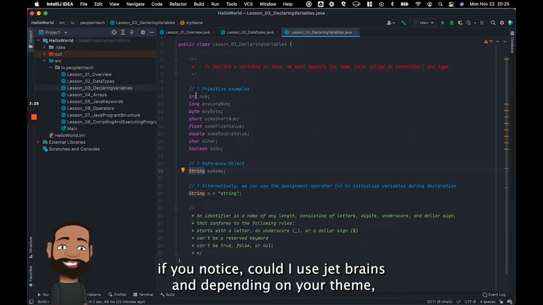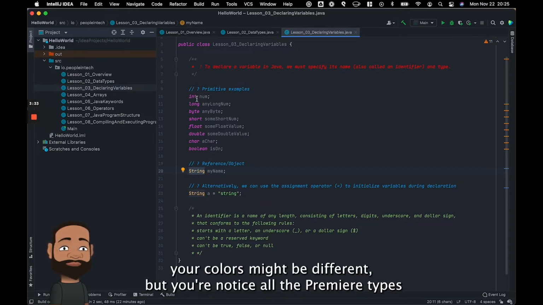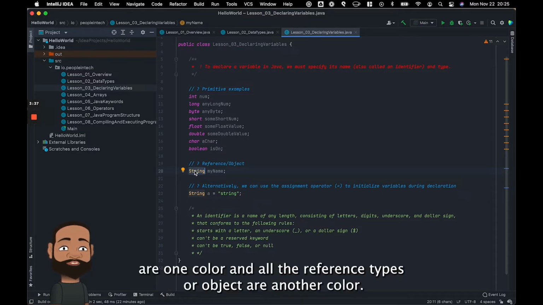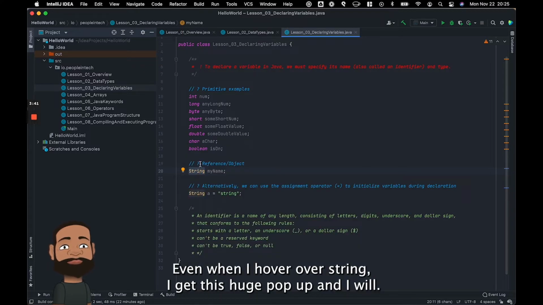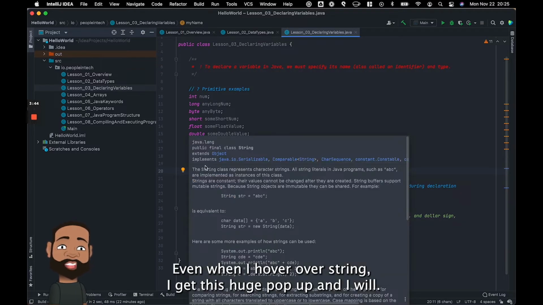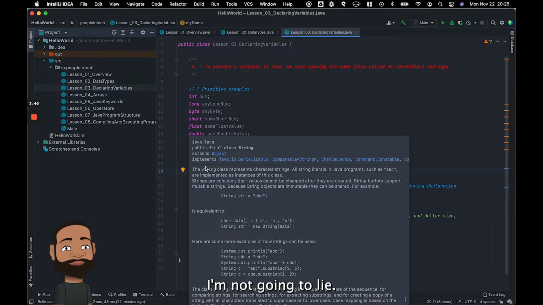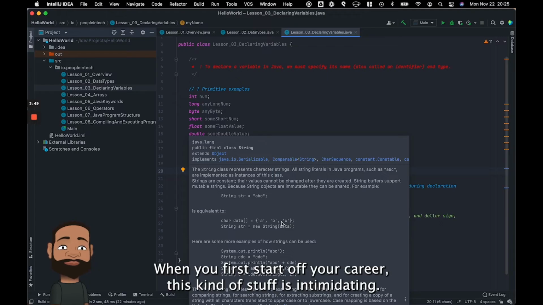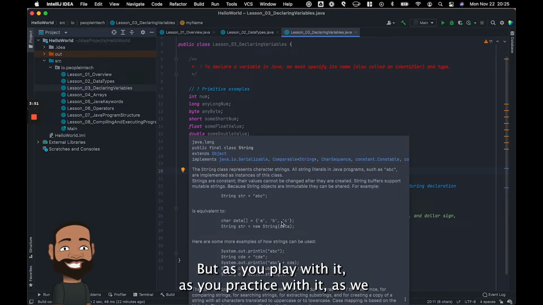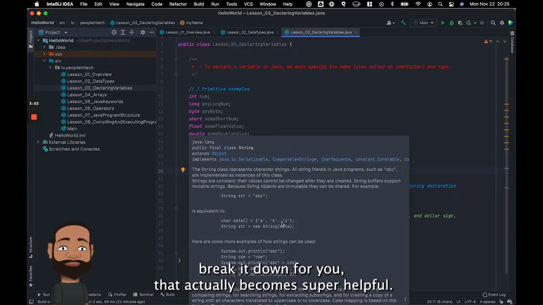If you notice, because I use JetBrains, and depending on your theme, your colors might be different, but you'll notice all the primitive types are one color and all the reference types or objects are another color. Even when I hover over String, I get this huge pop-up. And I'm not going to lie, when you first start off your career, this kind of stuff is intimidating. But as you play with it, as you practice with it, as we break it down for you, it actually becomes super helpful.